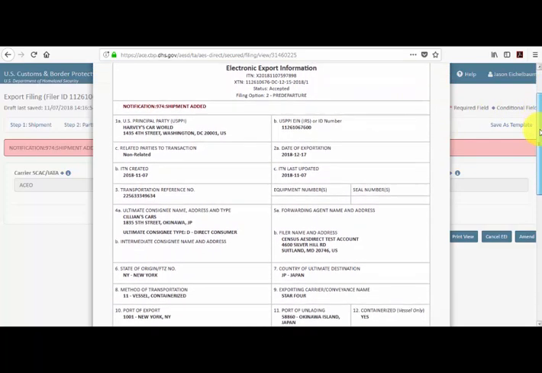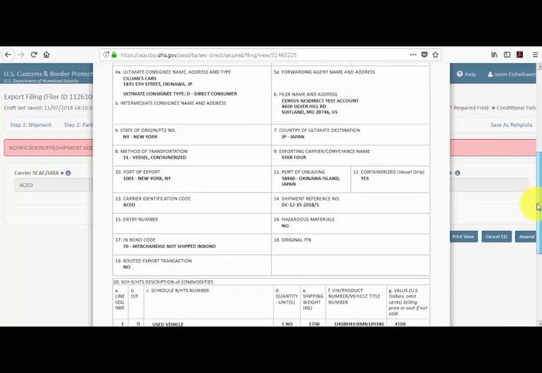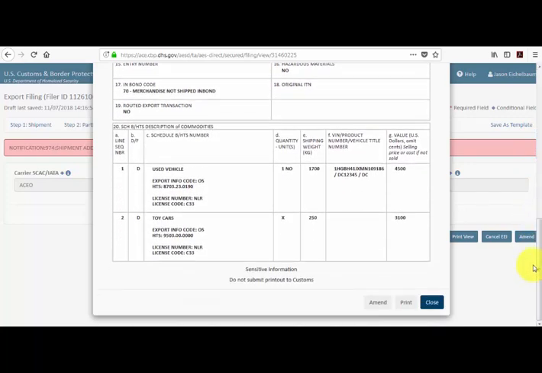And as you're going along, you can review all of the information that you provided to AESDirect to ensure it's accurate. If you determine it's accurate, you'll have the option of printing this out. If you notice a mistake, you can also select Amend and correct the mistake. But for now, we will close it out.